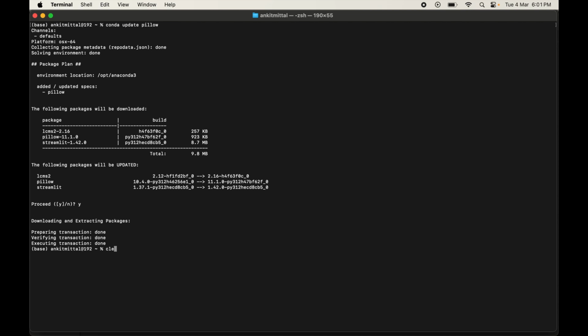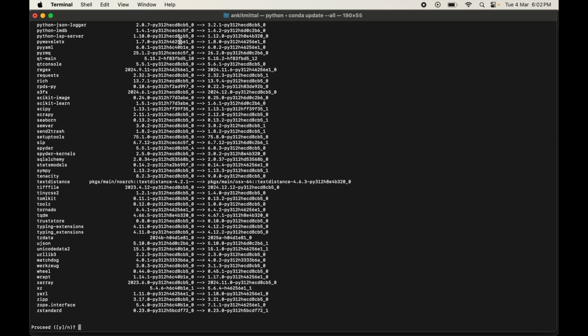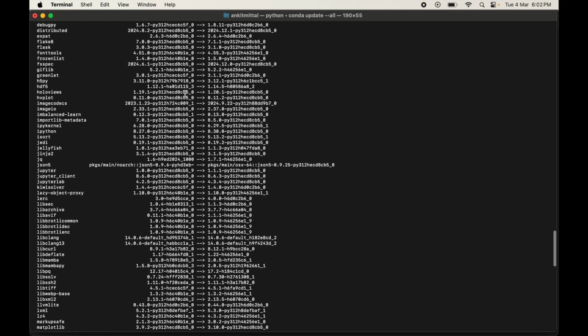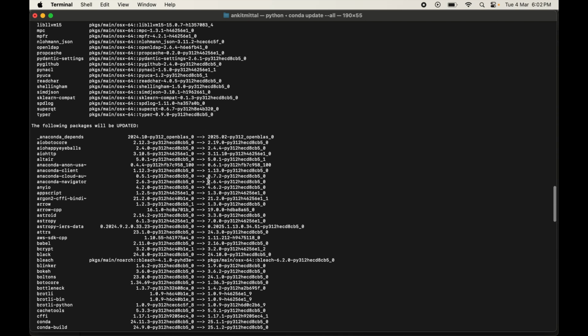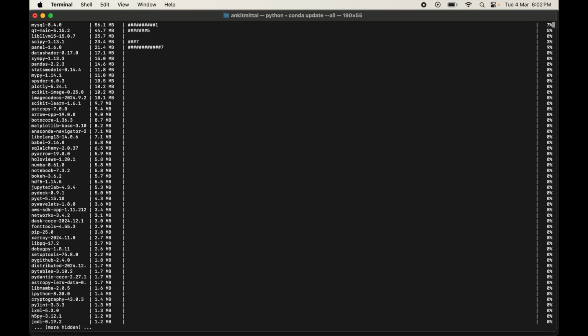I'll again clear the terminal once, and now we will type conda space update space hyphen hyphen all. Again, let me remind you to have the correct virtual environment activated here. Now let's hit enter. First of all, it will list down all the libraries for which a newer version is available. These are the libraries for which a newer version is available, and we can update all of them in one go. Again, I'll press Y here and hit enter. Now it is updating all the libraries, and it might take some time depending on the number of libraries.